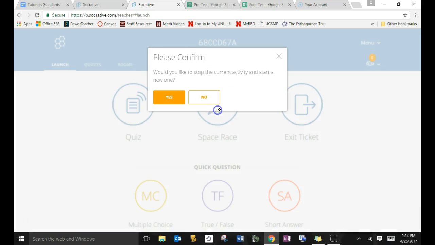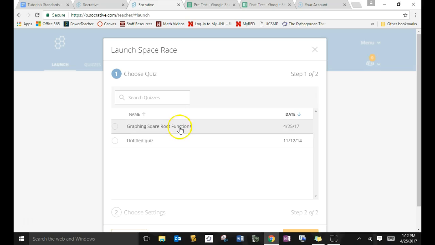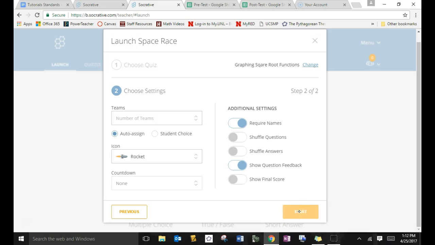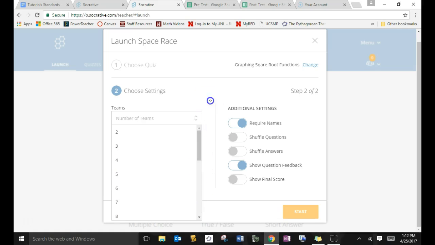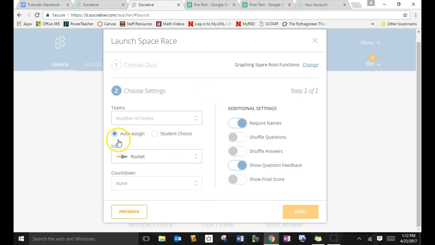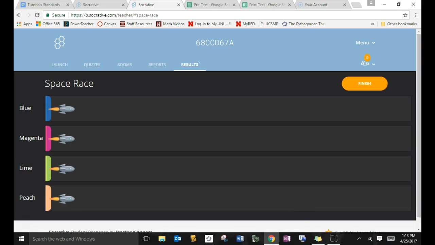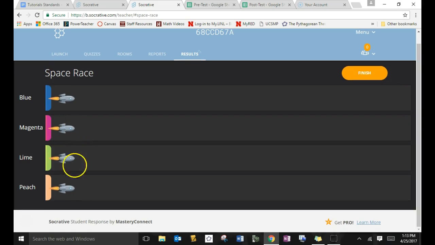Other things we can launch: Space Race. This is going to look a little bit different because it allows groups here. So they'll say a number of teams, so however many teams you want, and then you can auto assign those teams, so it'll pick them for you, or you can have student choice and they can meet up and they'll just have to type them in individually. But very similar. I'm going to go ahead and just start this so you can see kind of what's going on. I'll just have 4 different teams and then start it. And then the progress of our little rockets here will go along as they complete this test.